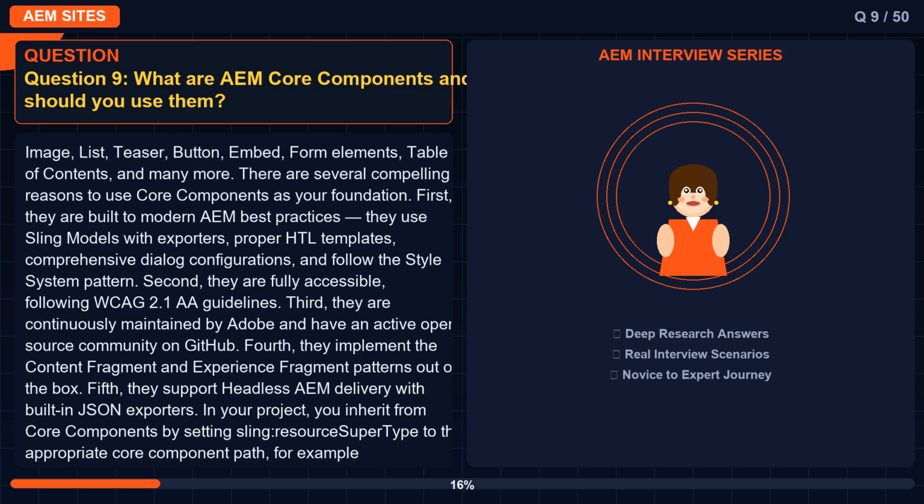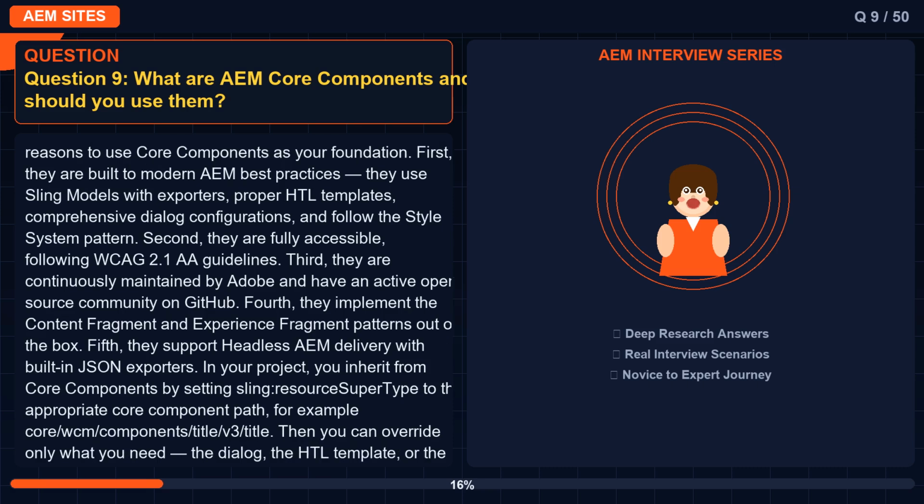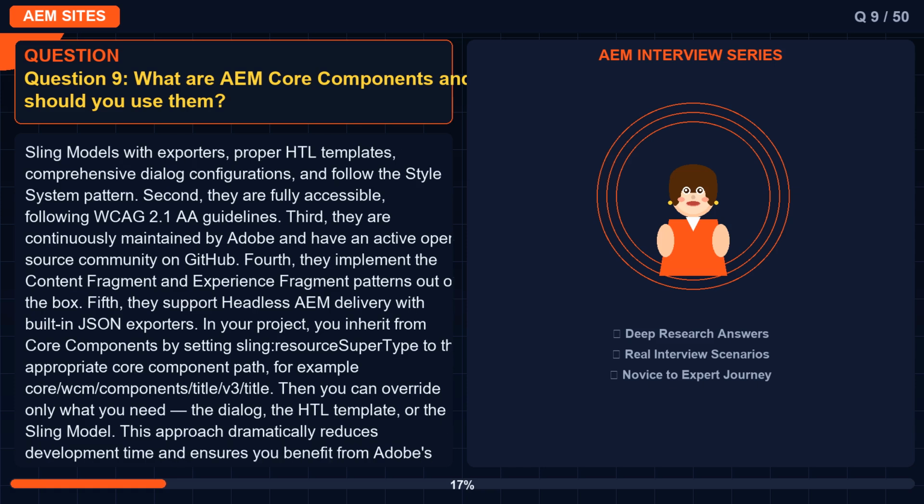First, they are built to modern AEM best practices. They use Sling models with exporters, proper HTML templates, comprehensive dialog configurations, and follow the style system pattern. Second, they are fully accessible, following WCAG 2.1 AA guidelines. Third, they are continuously maintained by Adobe and have an active open source community on GitHub. Fourth, they implement the content fragment and experience fragment patterns out of the box. Fifth, they support headless AEM delivery with built-in JSON exporters.